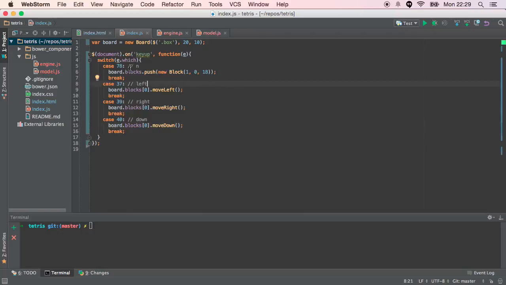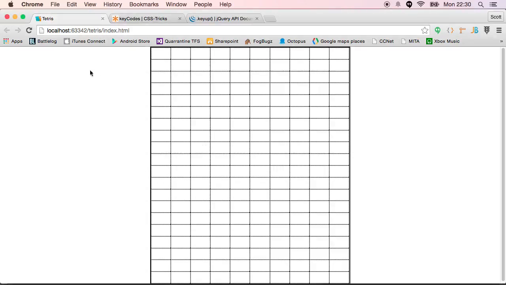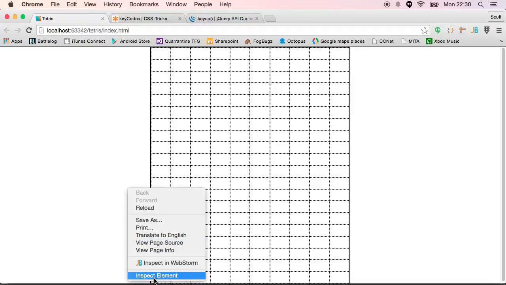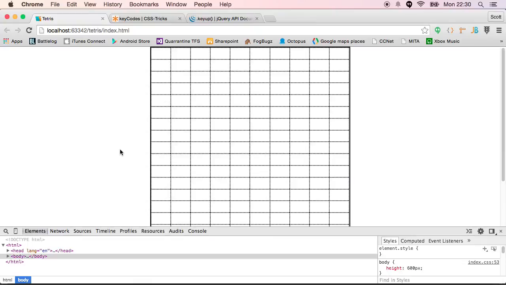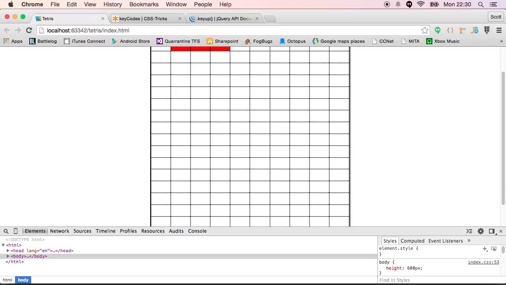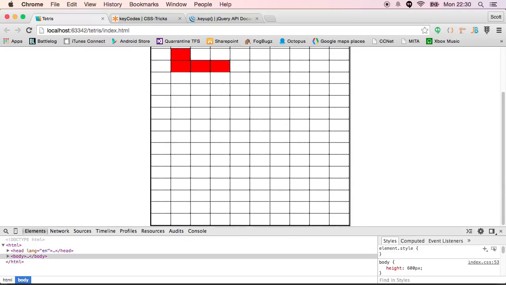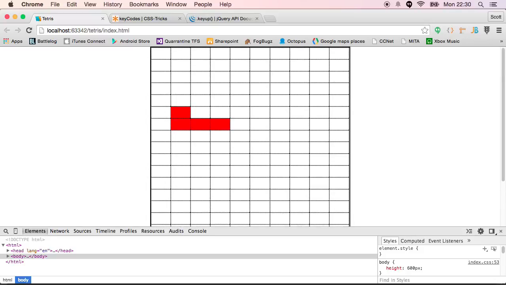So pushing N should place a new block on the screen, and then we can control it using the arrow keys. Simple enough. Let's give it a shot. So we're going to run and refresh our page, pull up the inspector just because we're debugging all the time, always debugging. Press the letter N. As you can see, it works. I'm pressing the right key, now I'm pressing left, and now I'm pressing down. Small side effect, the down key scrolls as well.